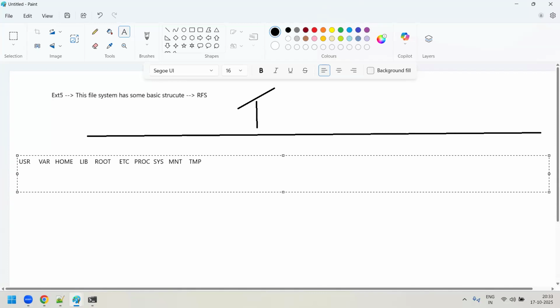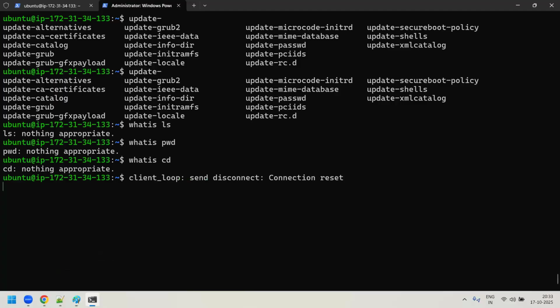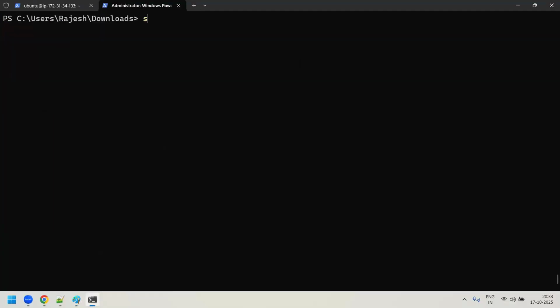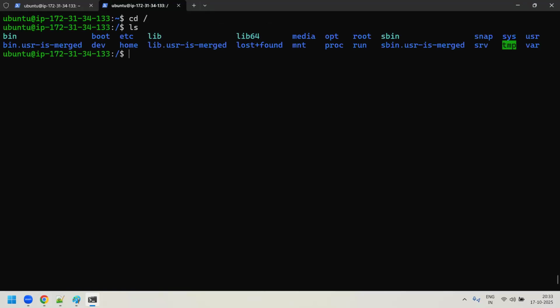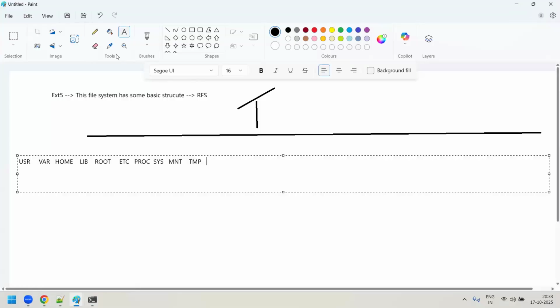How do you verify, how do you check it, guys? If you come here and do an ls, it gets timed out. If I do a cd to slash, enter, and say ls, can you see? etc, home, dev is there, boot is there, which I missed. Dev is there.